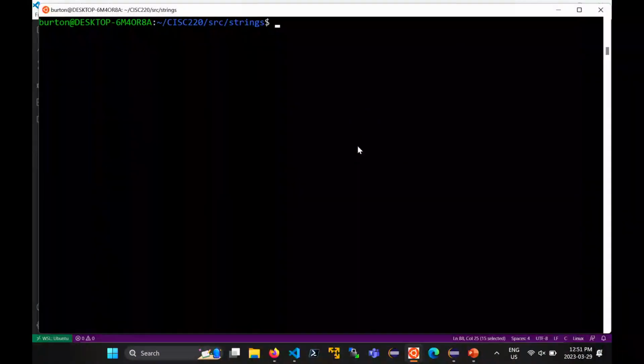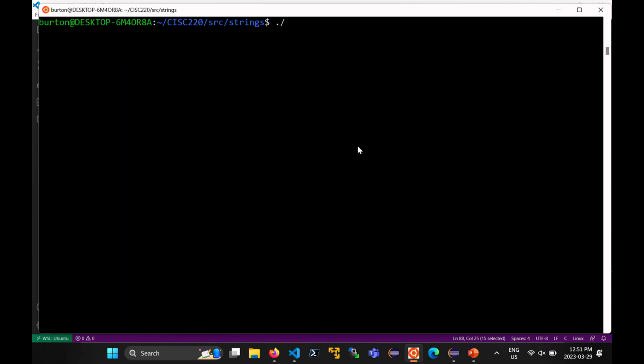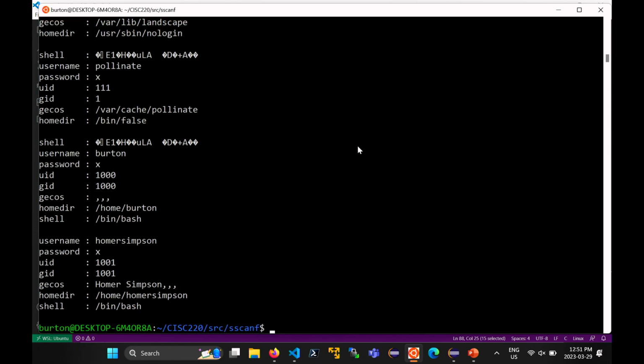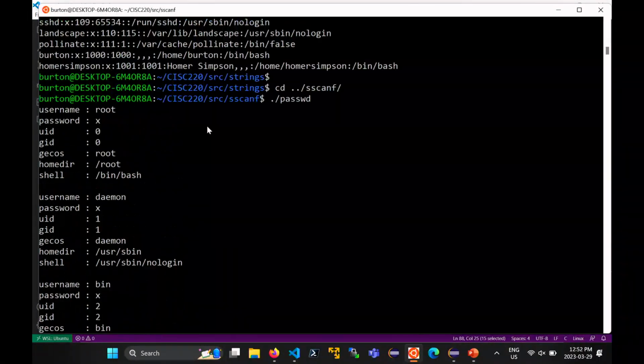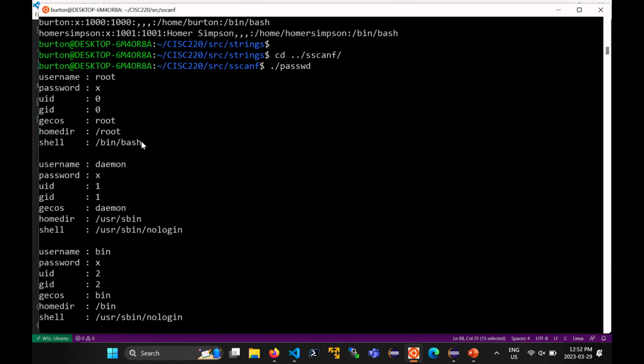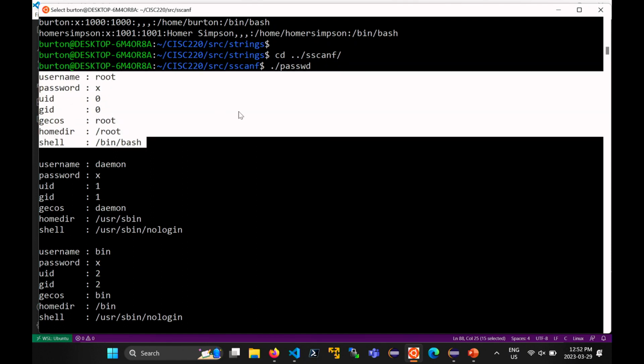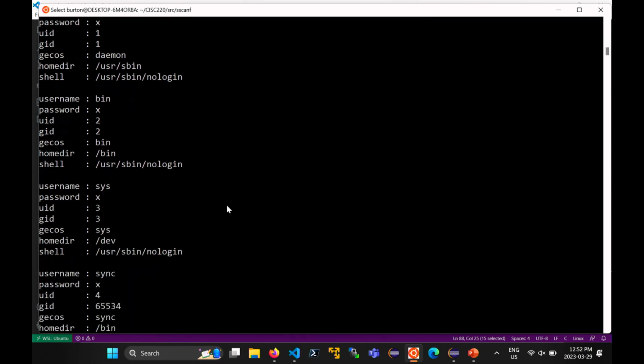Okay, so let's see if our little program can read that file successfully. Oh, sorry, wrong directory. Okay, so let's see what we get. When we look at the output for the first user, it looks correct. We have a username, a password, a user ID, and so on and so forth. If you keep on scrolling, everything looks fine.